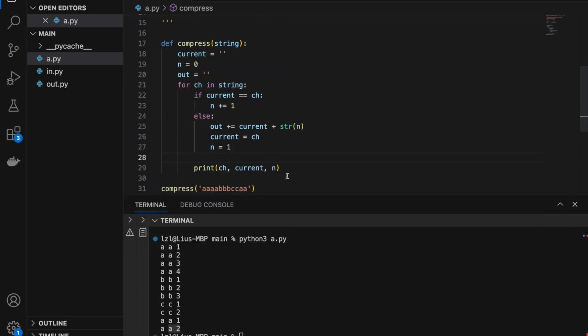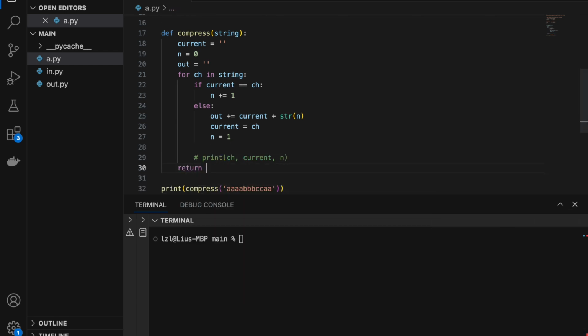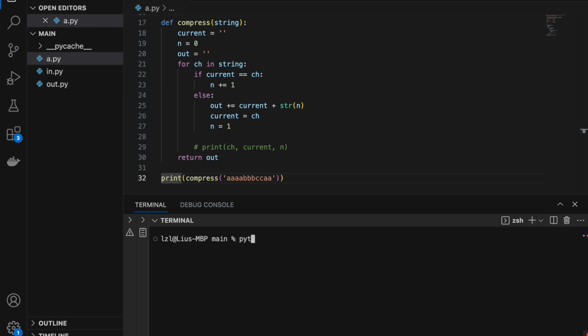And so, let's comment out the print. And finally, let's also return out. And now let's run it and let's see what happens. And here we have 0, A4, B3, and C2. So here notice that we have an additional 0 at the start of our string, and our A2 at the end is actually missing. So at first, current is nothing and N is 0. So when we go to the very first character, this actually happens. And when this runs, out is now an empty string followed by a 0, and that's why we have this 0 here.